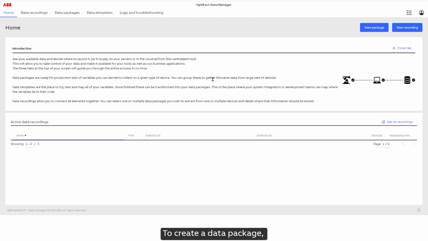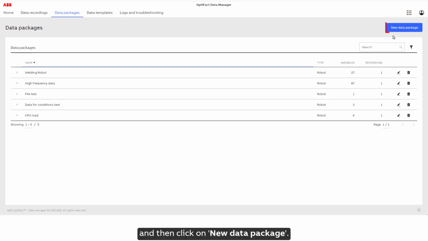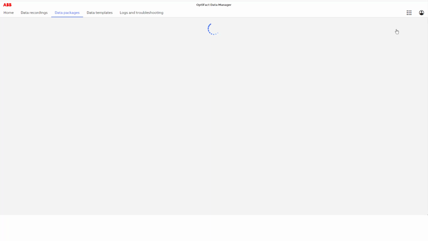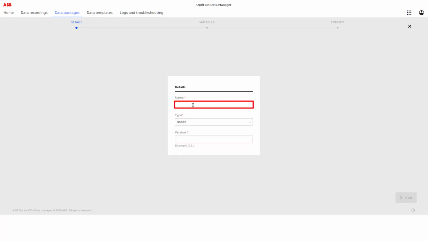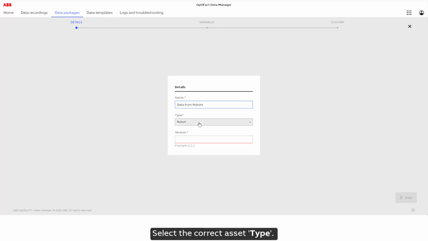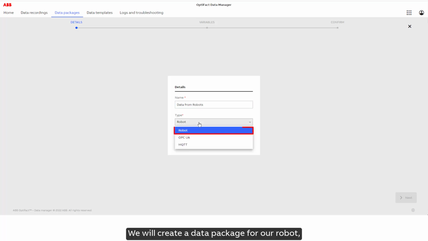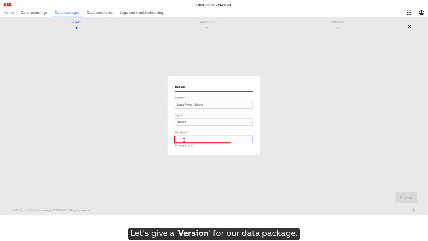To create a data package, we can either click on New Package from the Home tab, or we can click on Data Packages tab, and then click on New Data Package. Let's fill in the details like name. Select the correct asset type. We will create a data package for our robot, so we will select Robot. Let's give a version for our data package. Click on Next to continue.